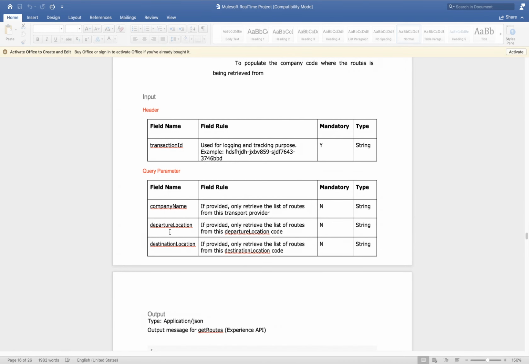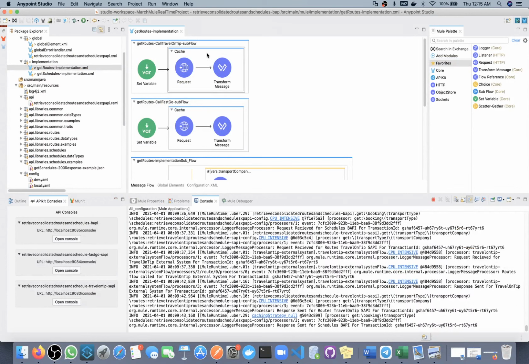So company name we did; now departure location and destination location. What we will do here: first we will check in our query parameters, are we getting the departure location? Then second we will check, are we getting the destination location? And third we will check, are we getting both? For that we will use this choice. Here also we will apply the same thing. Now based on the choice we need to do the filter, and then we will do this transformation.